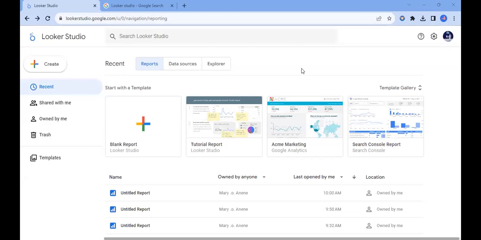Like every other Google app tool, everything is done on the web. We have Google Looker Studio on your web page. It's completely free. You don't have to pay for it. You just have to go to your browser and search for it, sign up, and you have access to Google Looker Studio.